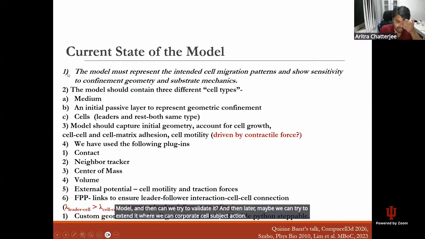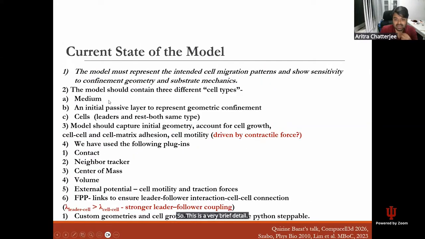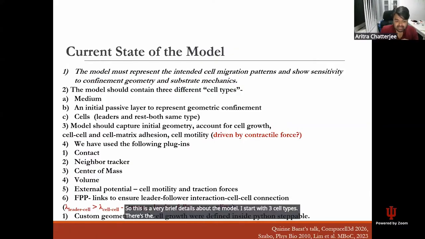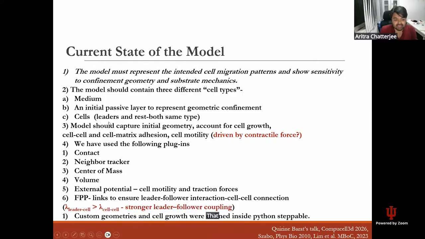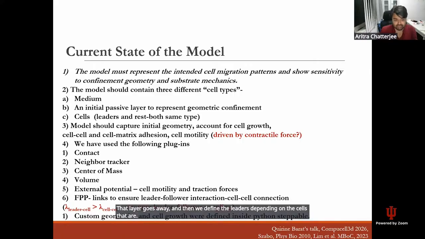So this is very brief details about the model. I start with 3 cell types. There's the medium, then there are the cells, and there's an initial passive layer, which represents a geometric confinement. After some number of Monte Carlo steps, that layer goes away, and then we define the leaders depending on the cells that are in contact with the medium.